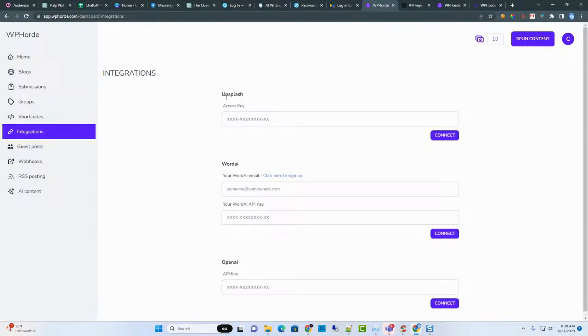Integrations. Unsplash and OpenAI, I believe, are probably the two required. If you want to include Word AI, you can. Word AI will actually spin the content, and it does a very good job spinning content. And when WPHorde first came out a year ago, it was about posting spun content to multiple blogs at once, allowing you to disseminate your message across multiple blogs. So Word AI is also still used in the AI content, and I'll go over that in a little bit, but you could still use OpenAI to spin content as well.